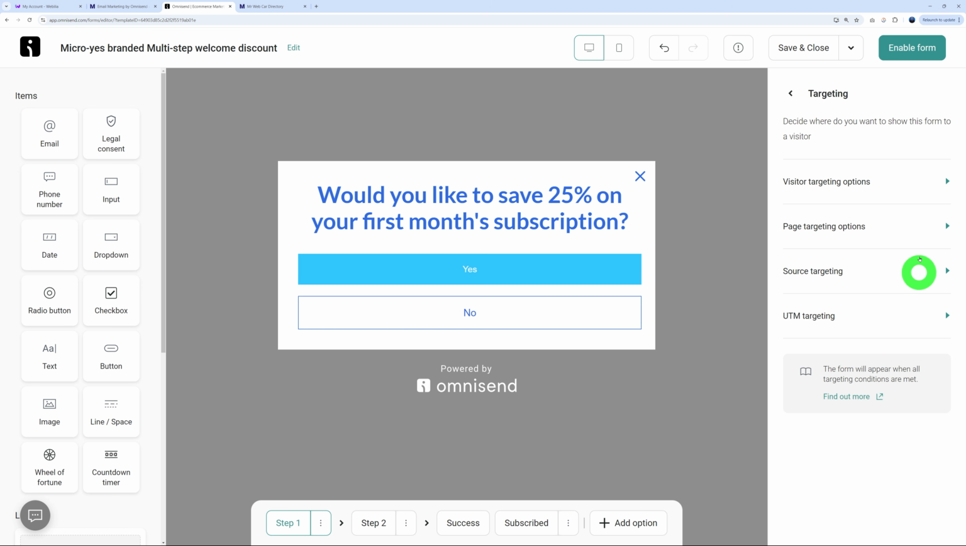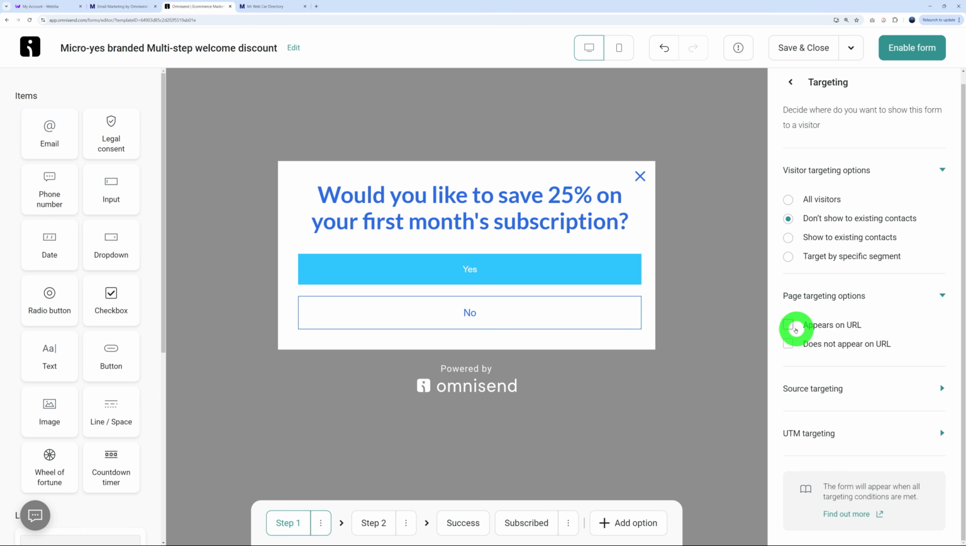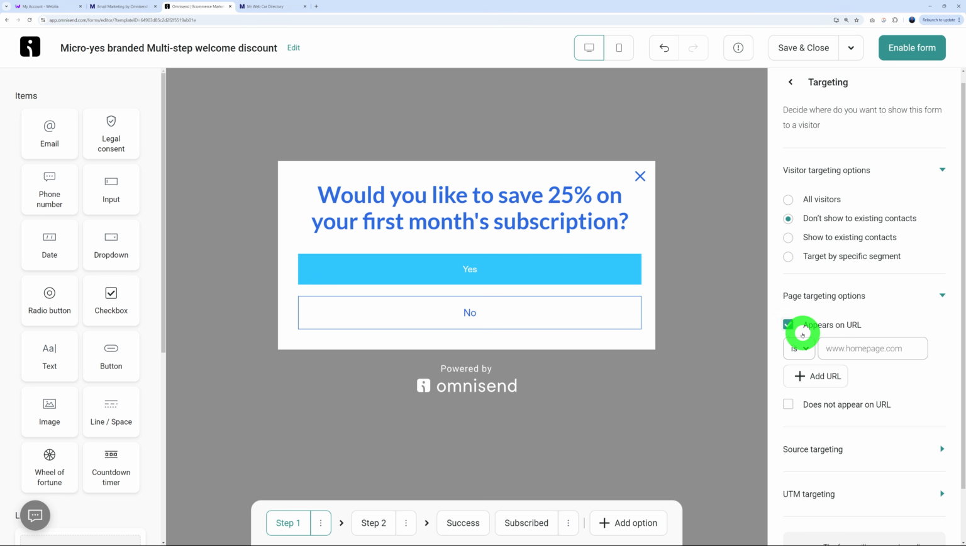And then targeting. So which visitors do you want to target specifically? All visitors, don't show to existing contact, show to existing contact, or target a specific segment. So in our case, we're going to say don't show to existing contacts, because obviously once they are registered, you don't want to show them the pop-up again. And then we have the page targeting options. So you can show it on specific pages or do not show on specific pages. So maybe you want it to only show on the home page, put the URL right here, okay?